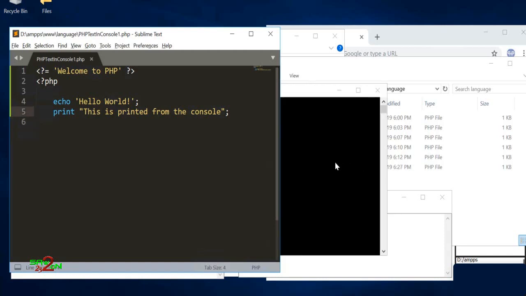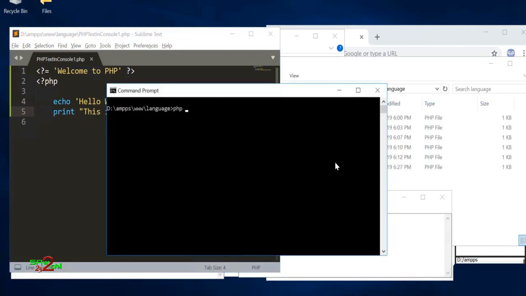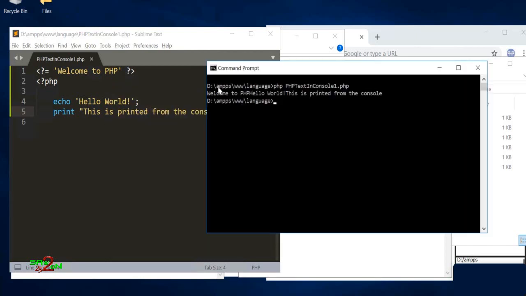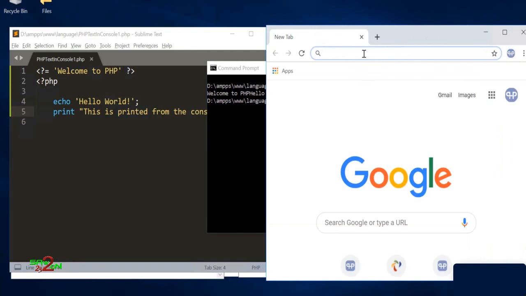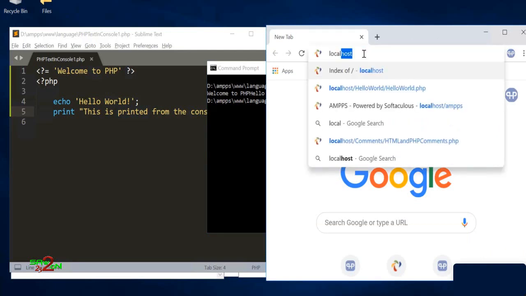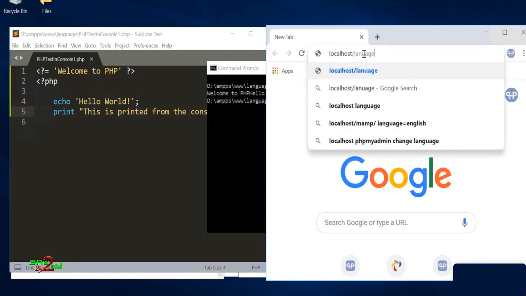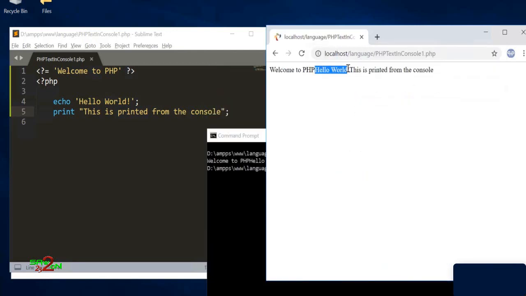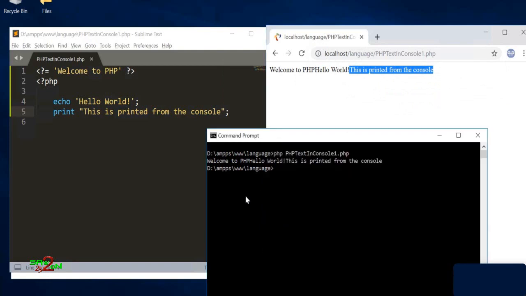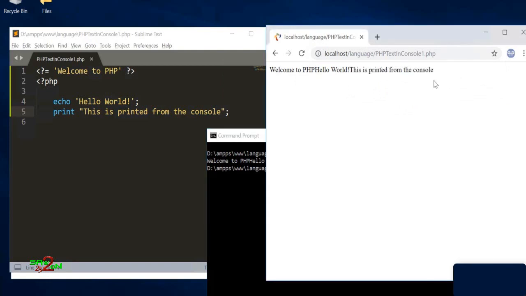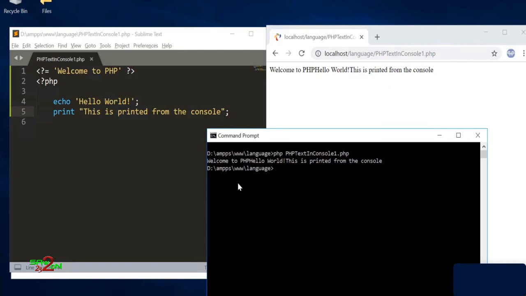Okay, so let's run our program. Say php and put the file name there, press enter. So you see you have the welcome to PHP, hello world, and also this is printed from the console. We're going to do this from the browser as well. Hello world, this is printed from the console. Okay, so this is how you can run a PHP from the console.